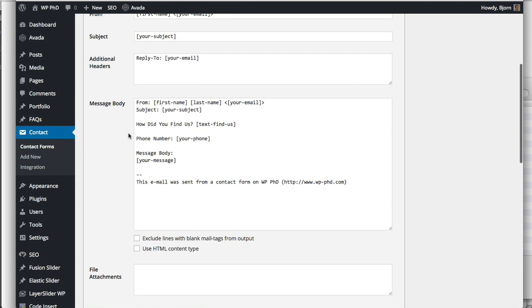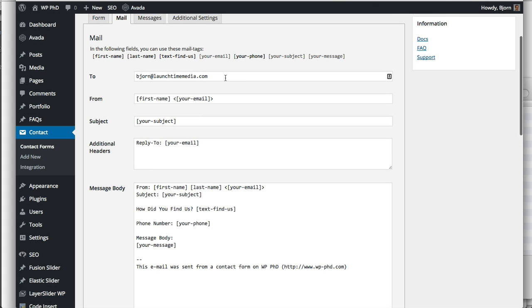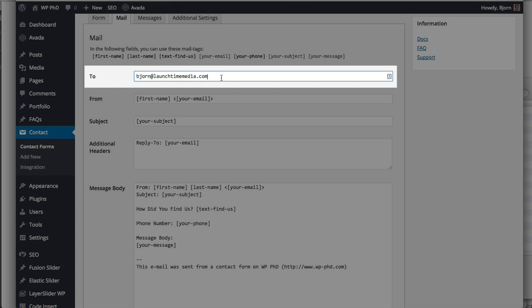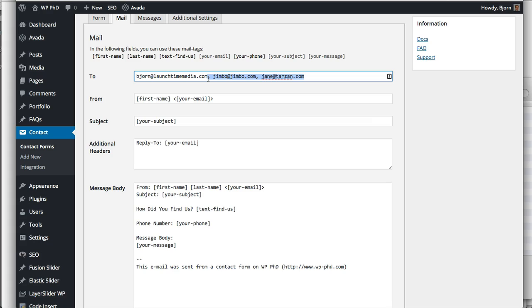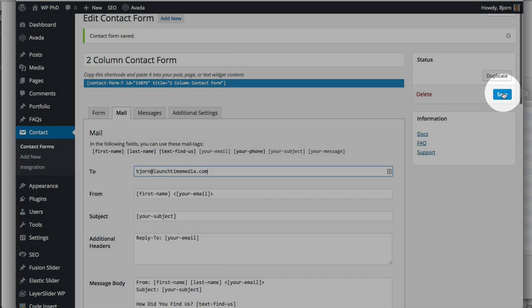And an important note to make is if you want to send to multiple people, you can add multiple email addresses here by just adding a comma and then typing in multiple email addresses. So jimbo@jimbo.com is going to get a copy, and Jane@tarzan.com will get a copy too. So you can actually put your whole team in there, all the people who need the email, and they will all receive a copy of that form submission. I'm going to delete these for now and then click on Save.